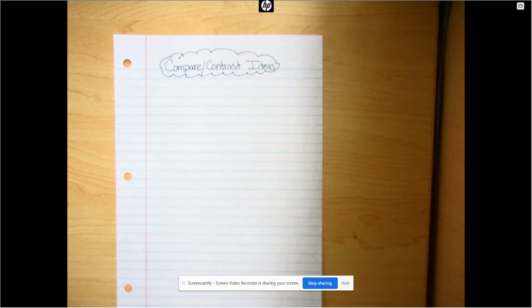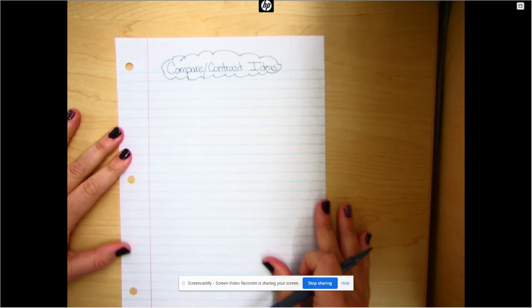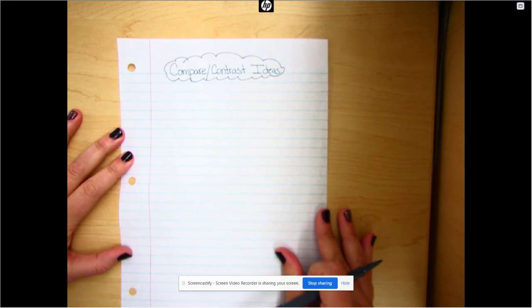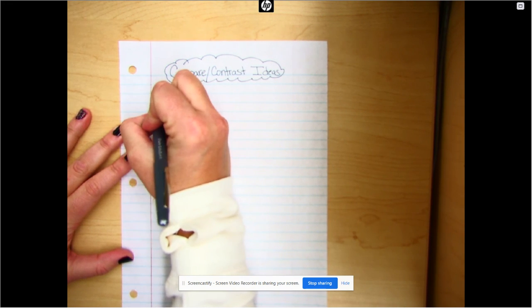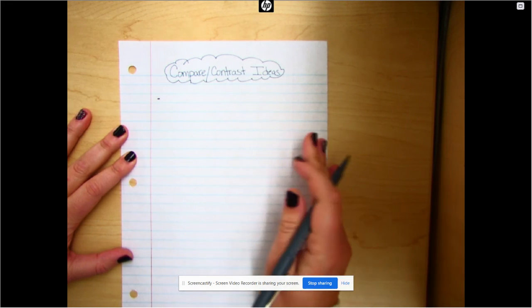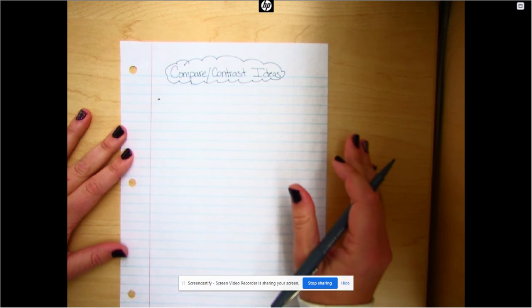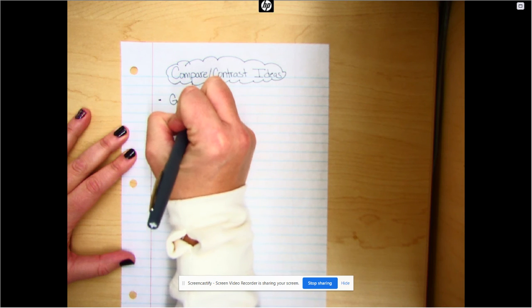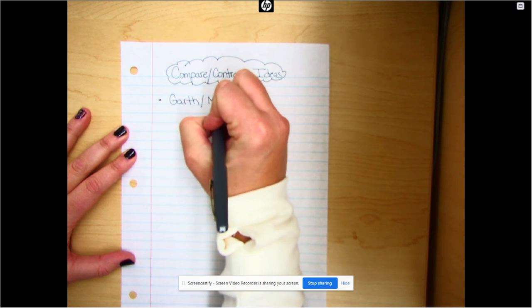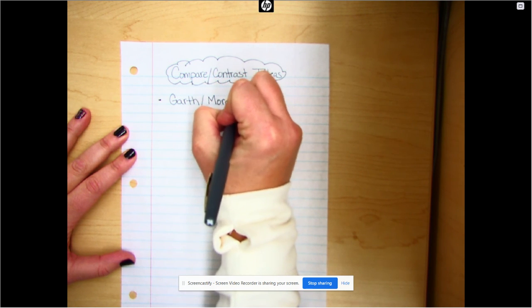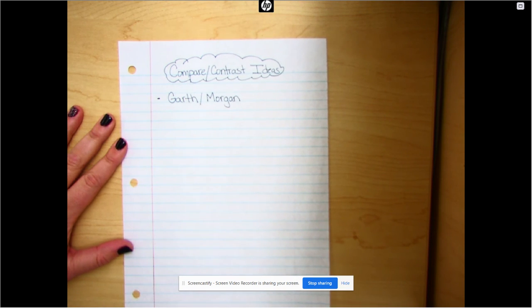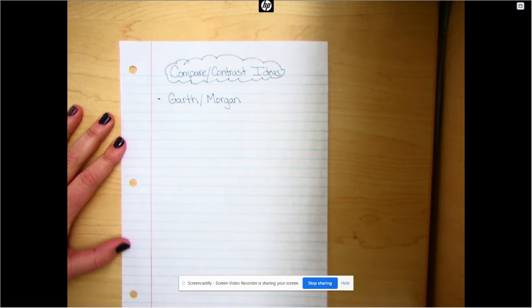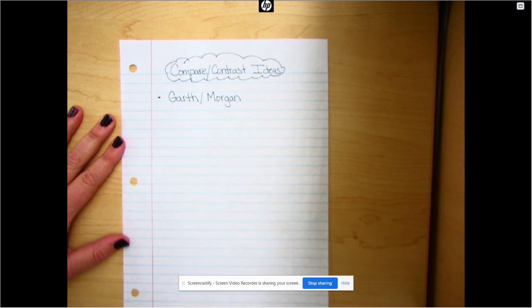So I have 2 brothers. So I'm going to put my brothers' names on there because they're very different, but also very the same. So the first one I'm going to write down is my brothers' names are Garth and Morgan. So I'm going to write them down. I know lots of things about them that's different. I know lots about them that's the same. So they could definitely be something that I choose to write about for my compare and contrast writing.